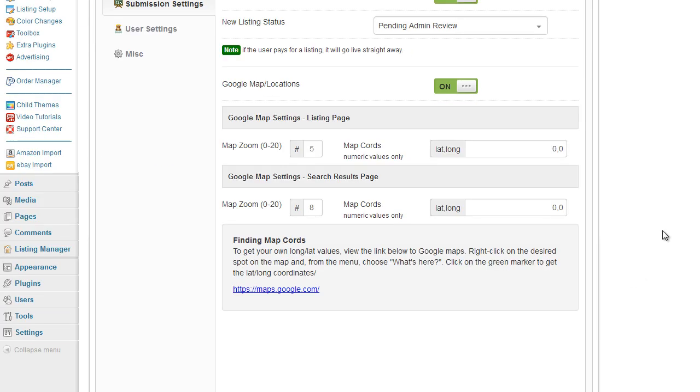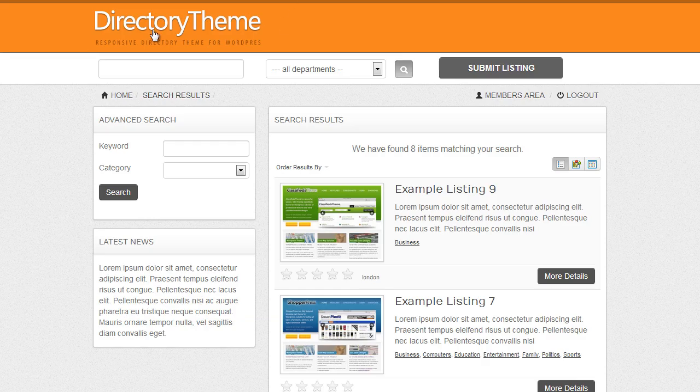Now underneath this option we have two Google Map settings, one for the listing page and one for the search results page. And this allows you to set a default map zoom and default map coordinates for both the listing page and the search results. The listing page refers to the editing of the listing and the actual display on the listing itself, and the search results page refers to the map on the search results.